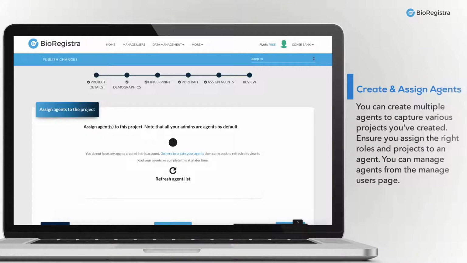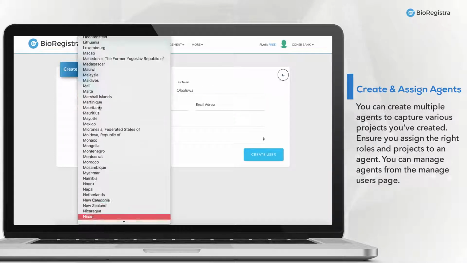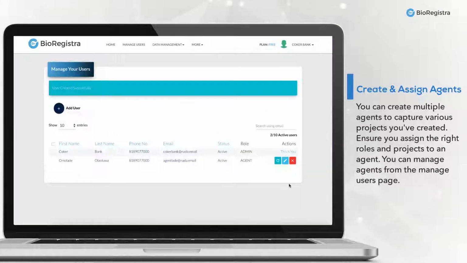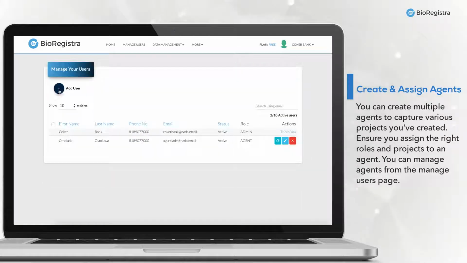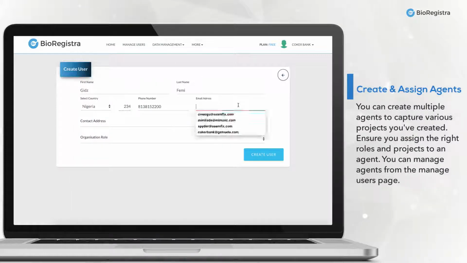Finally, you can create agents and assign them to your project. You can create as many agents as possible while setting their access levels to the entire project. To create an agent, enter their names and email addresses, as well as their role in your organization. Before completing this process, make sure to assign them to a specific project, especially if you have many forms in your dashboard. Afterwards, you can add new agents to the growing list in the Manage Users section.